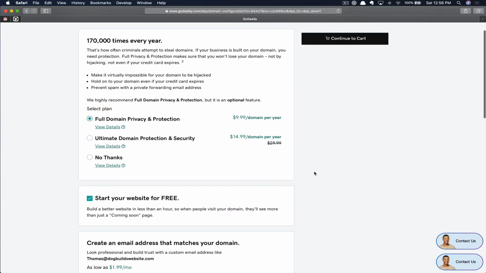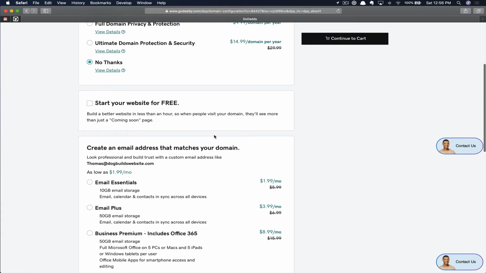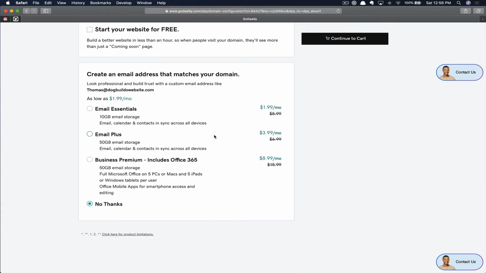Depending on your domain, you may want privacy protection. In my case, I don't really need it for this one, so I'm just going to go ahead and select no thanks. I'm not interested in GoDaddy's website builders, so I'm going to turn that off. I'm also going to go ahead and ignore all of the email address options and click continue to cart.